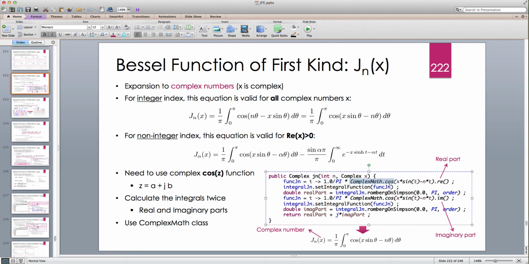So I'm calling the cosine function from the complex math class that I have, and it takes a complex argument, calculates its cosine, and then returns a complex number which has a real part and imaginary part. So first I just take the real part and then integrate it from 0 to pi, and then I take the imaginary part and integrate the imaginary part from 0 to pi, and then the result is a complex number which is real part plus j imaginary part. All right.